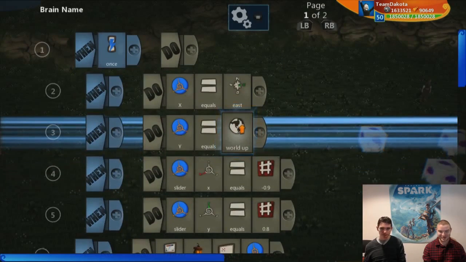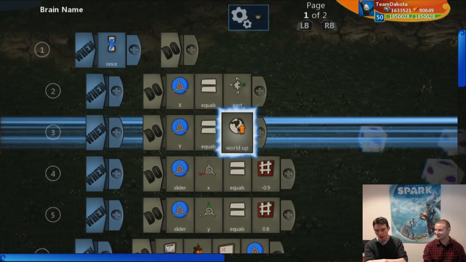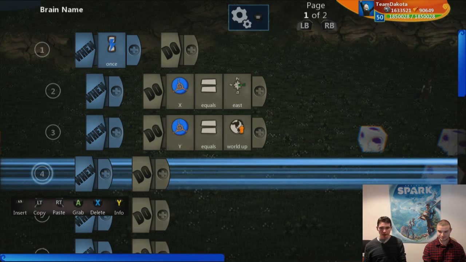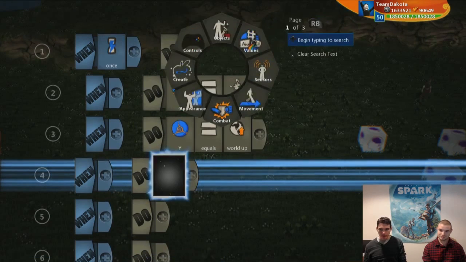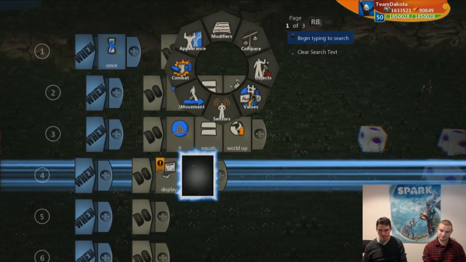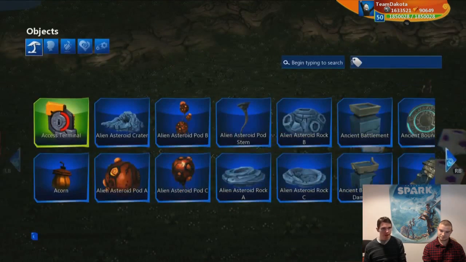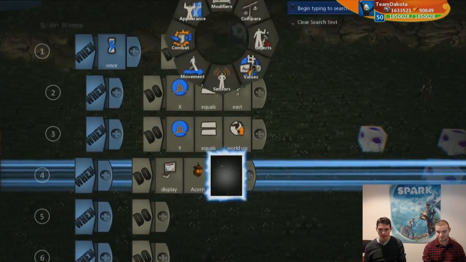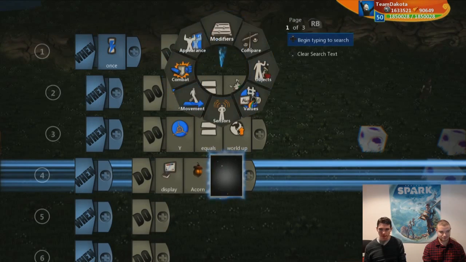It is not north and south. North and south would actually be z, the z vector, and the z vector is 3D, UI is 2D, so you don't need north and south. So world up, because y goes up and down, so y would be world up or world down, whatever you want. And then since this is a duplicate, I can delete all this stuff. And then what you can do is, let's again display our acorn. Let's do display acorn at screen position.